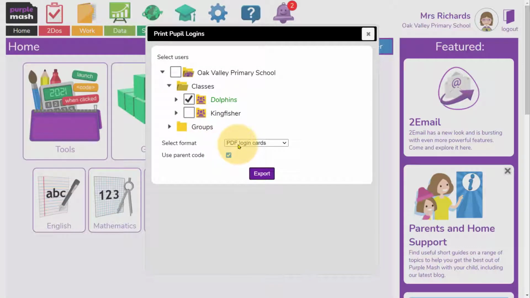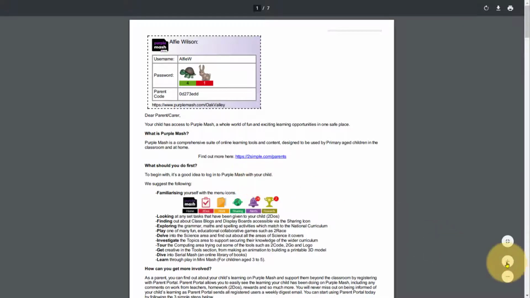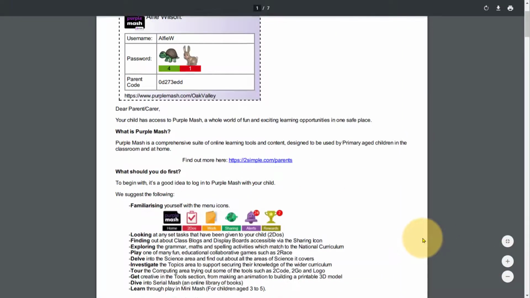Back in Purple Mash, if we had selected individual letters to parents, we can choose to include the parent code and the involve parents text when we export. When I open this one to print, I've got one page of information per child with their login cards at the top.